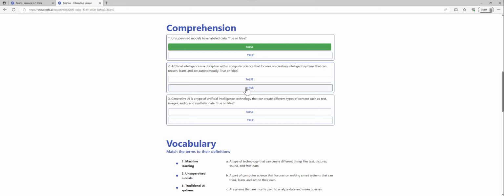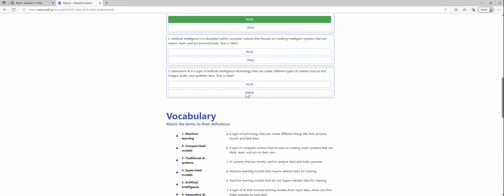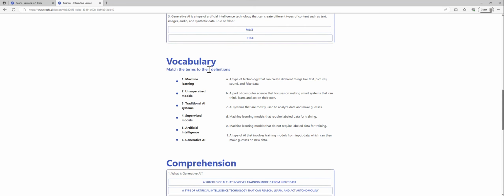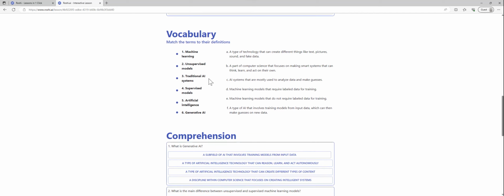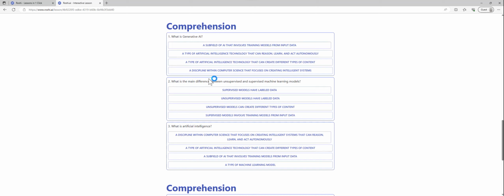I would like to show you a case where you don't pick the right choice, what happens, so we'll do that down below. You get your vocabulary, so you can see we've got our extra item added, generative AI, traditional AI systems, I think was the one that was added. And then here's our multiple choice, right?